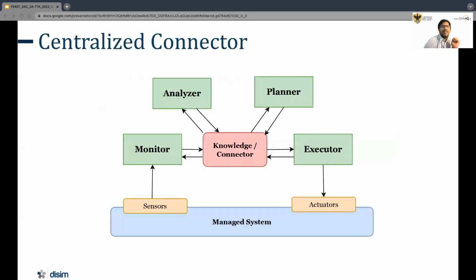The first one is centralized connector. In this strategy, there will be a central component with which all the components of the managing system communicate, as depicted in the figure. The central component also serves as the knowledge base. The knowledge acts as the connector component between the different components. So basically, they all interact with each other through the knowledge, very similar to the Blackboard style implementation. The centralized connector can be implemented in different ways. For example, through an in-house database, a cloud database, or even a centralized file system for that matter.